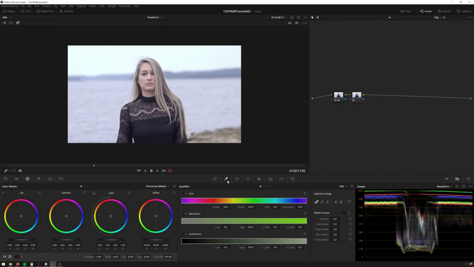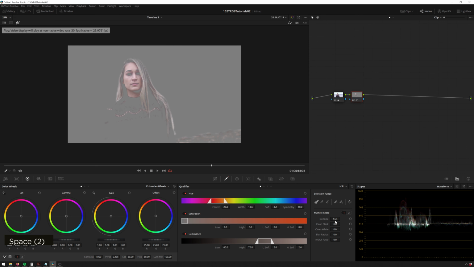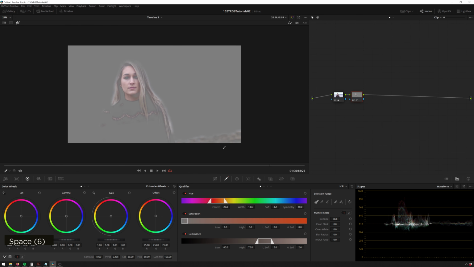Down here we'll go to our qualifier tab, and we can just click and drag across Allie's skin. See, now we've got a nice selection of her skin tone there. And then in order to soften this out, we'll just go and bring this denoise up a little bit. If we play through, we can use a little more denoise. We're not going to do too much, so we can go with a little bit of a noisy key here. So that's looking pretty good. We're getting some of this ground in here too, but that's not too big of a deal.